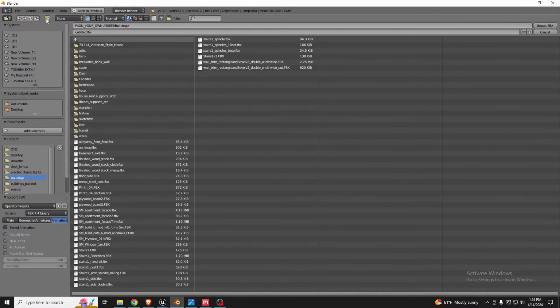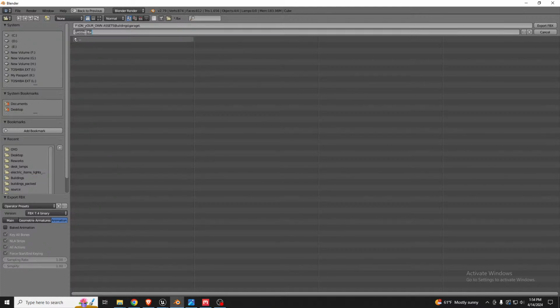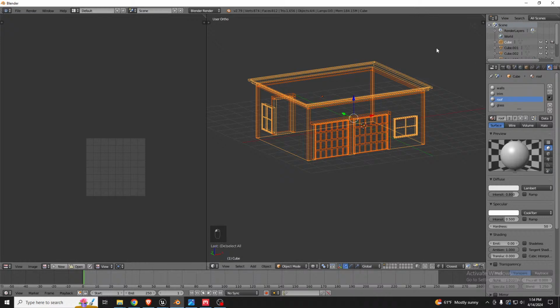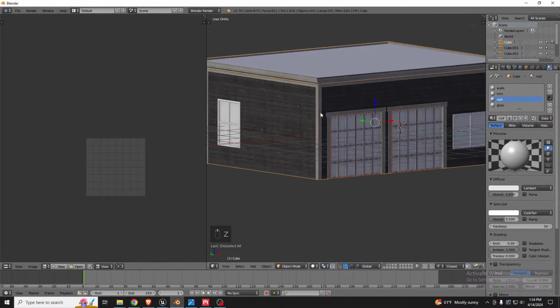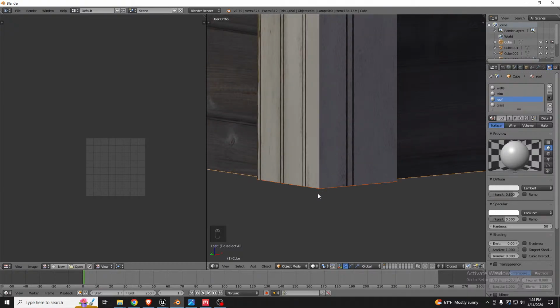And I don't have anything for garage here, so let's export this as the garage. And of course, one of the reasons that I'm still using 2.79 is I have this plugin called HardOps that's going to add the really nice beveling around corners and such. So we might try and use that.